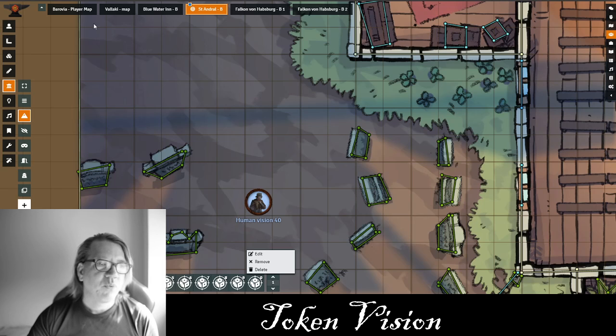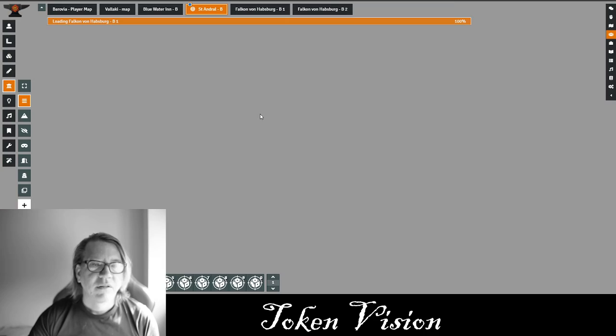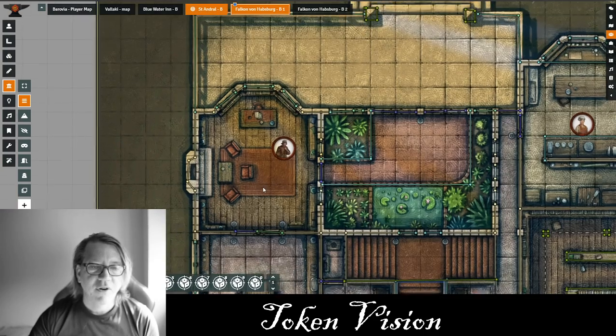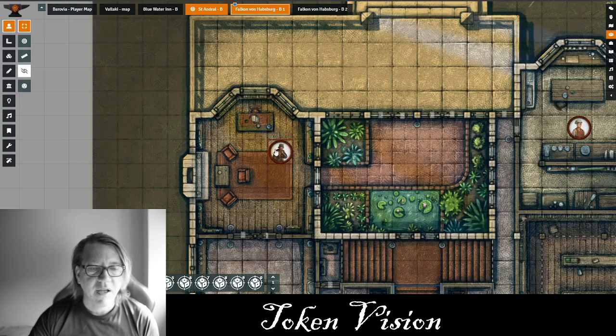Let me show you in one of the maps that I have. I've created, this one has both, I have it at sunlight right now.